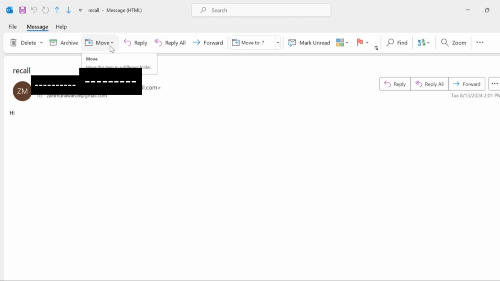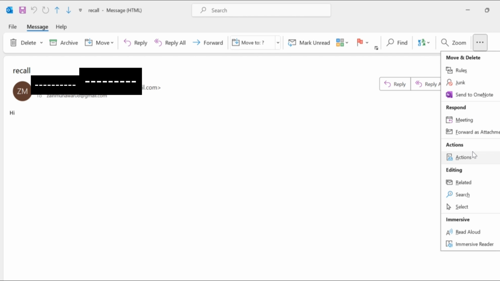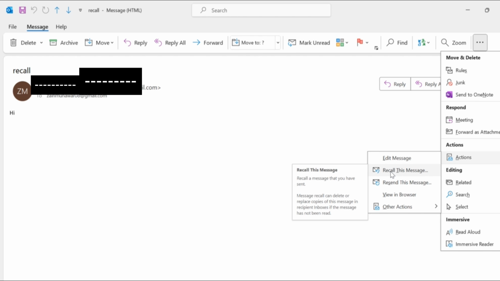To recall, either the options could show up over here next to move, or if they don't show up at that area, what you need to do is go to the three dots right here at more commands. You need to press this and you can see the actions option showing up right here, and you need to press on recall this message.